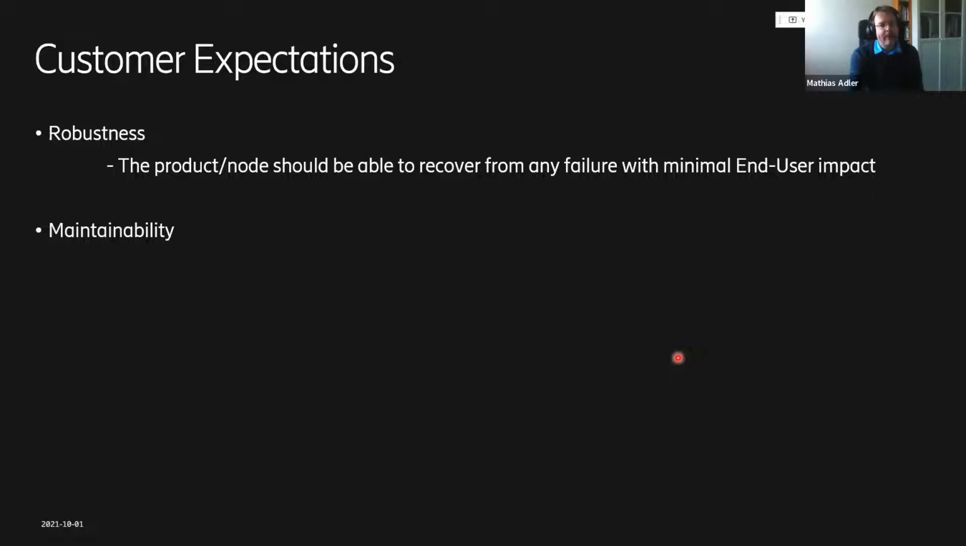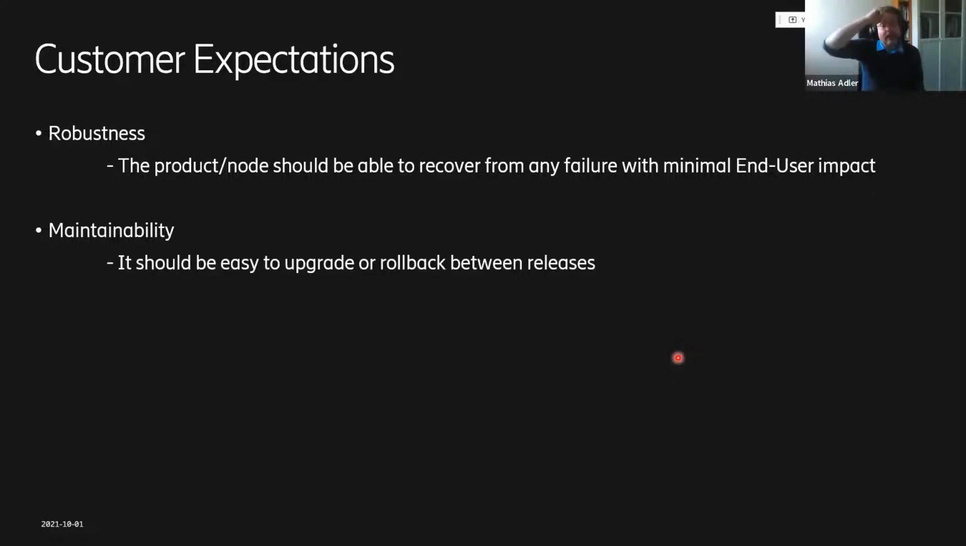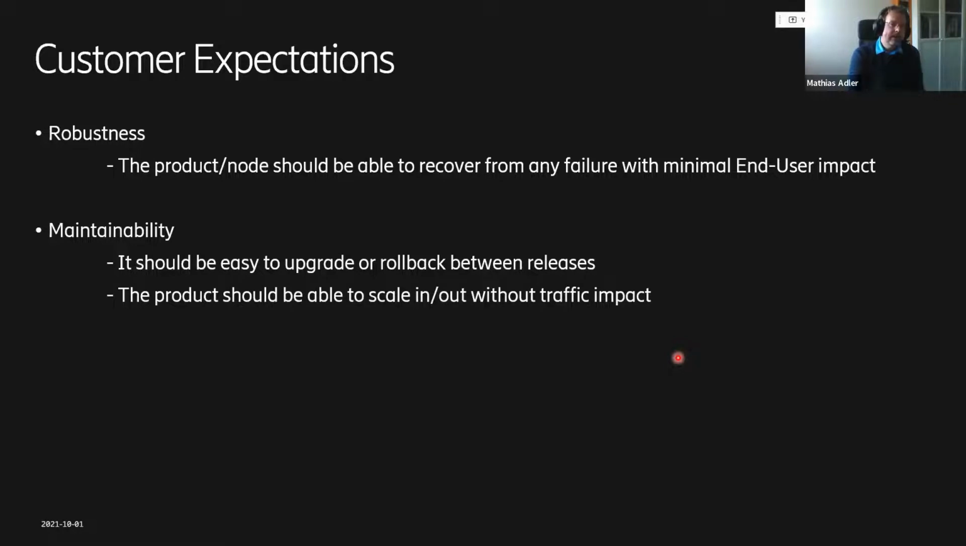We also have one area called maintainability, and that covers changing the main software version of our product, going to a new software release or going back to an old one. And we also test scale in and scale out. So if, for instance, we need to plug in more VMs or boards to handle capacity, we should be able to do that without any impact to the existing users that we have.